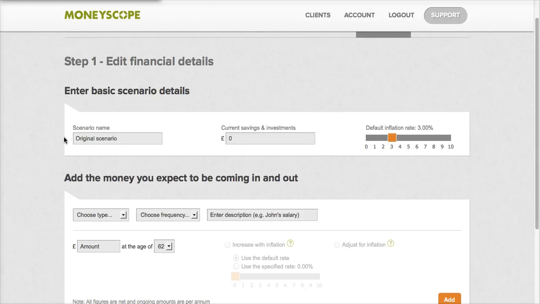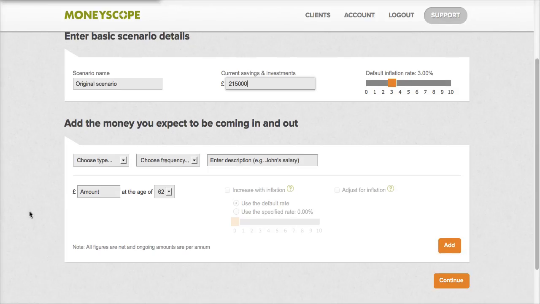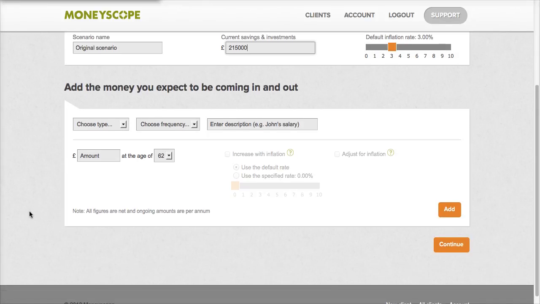Again, you can edit the name for the scenario here. We'll start by adding some current savings and investments. We'll add in £215,000 for Martin. And we now need to start to build a picture of the money that Martin has coming in and going out. So let's start with the money that he's got coming in.